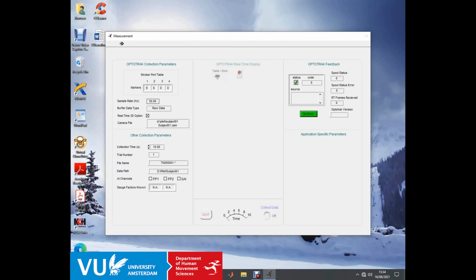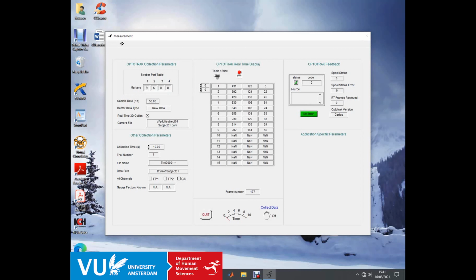But if a red bar appears at the upper right, something went wrong with the Optotrak system and the measurements cannot be started. At upper left, some parameters concerning Optotrak are shown, none of which can be changed in this screen.